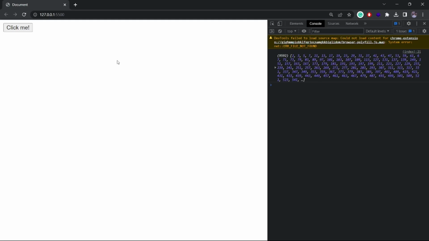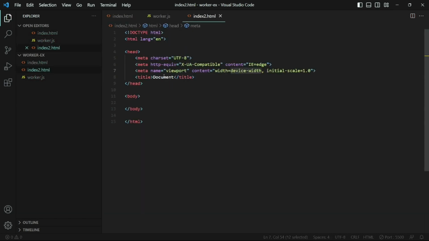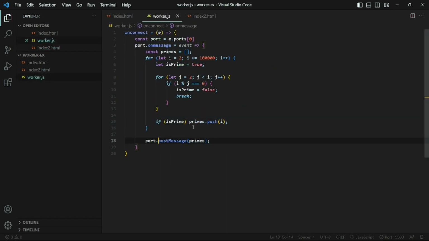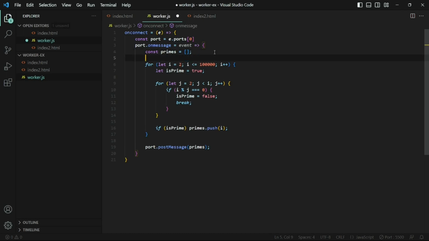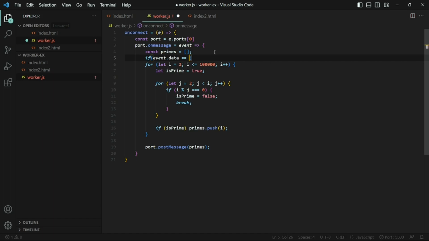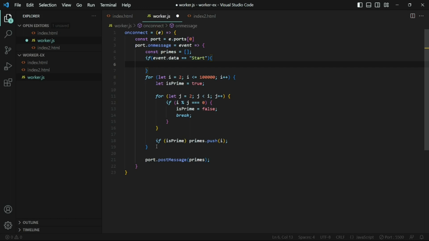Now let's create another script that will use the same shared worker for some other calculation. So I'll create index2.html. I'll just copy the whole script from the first HTML. Instead of sending start, we'll be sending start2 so that the worker will be able to distinguish between the scripts. Inside the worker, I'll separate this calculation by an if statement. So if event.data is equal to start, then do this calculation.